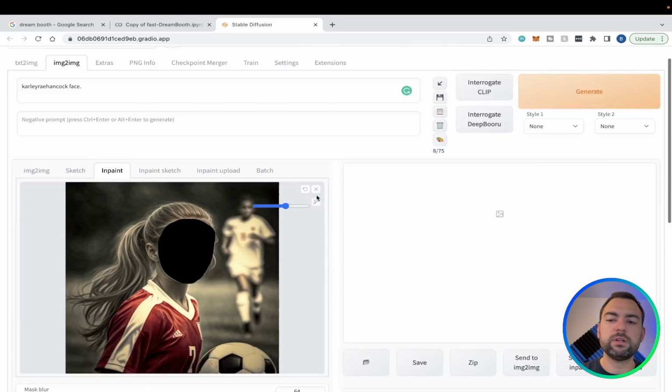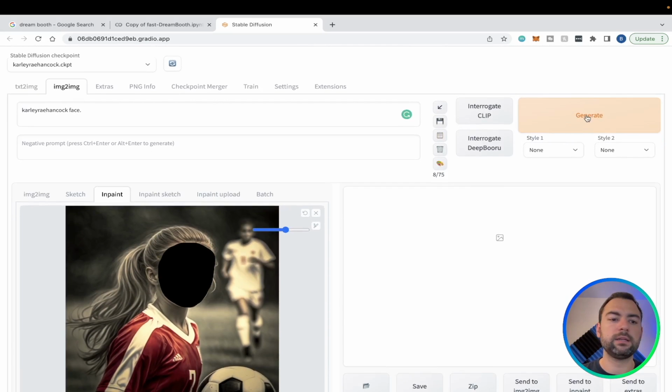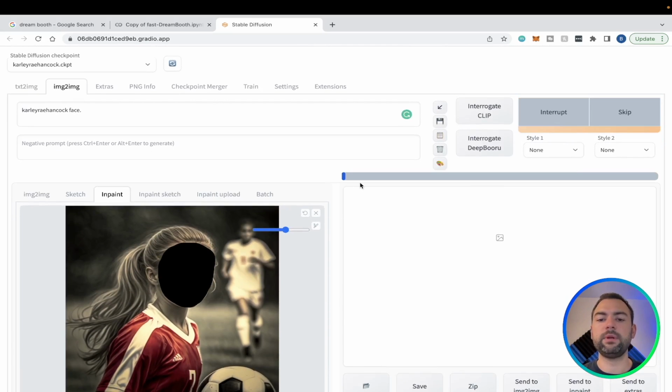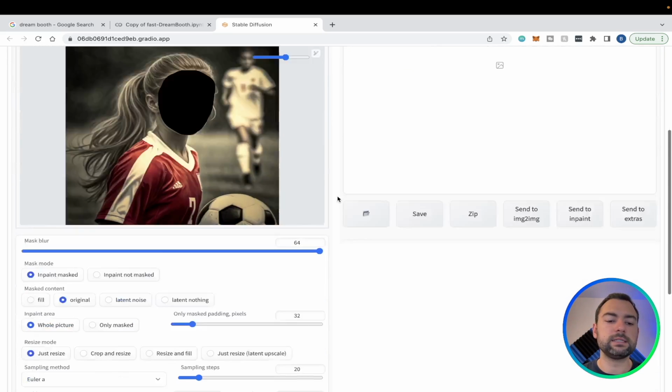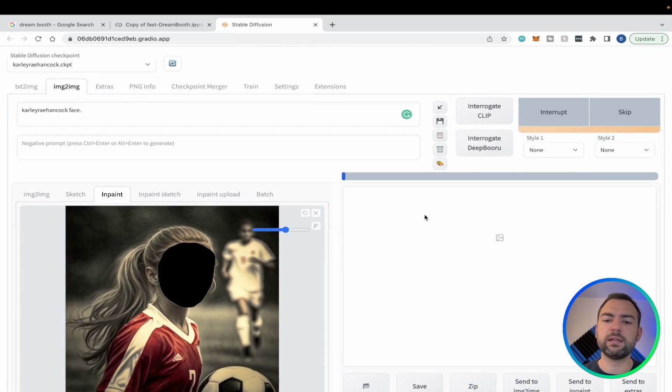The reason we're going to want to do that is whenever we hit generate over here, it's going to start to create images. And when we have a batch count of 9, it's going to create 9 different variations of the picture using this prompt and the settings that we set down below. So this might take a few seconds, so we'll just wait.